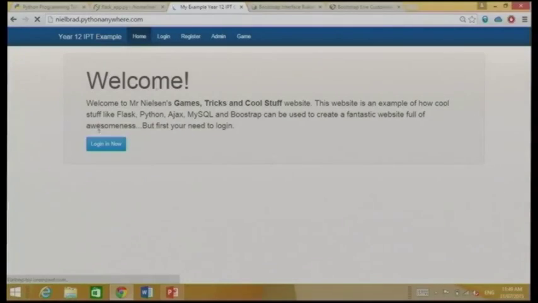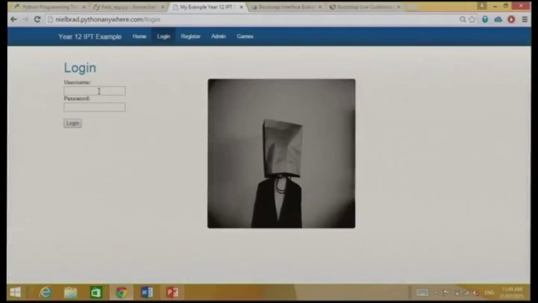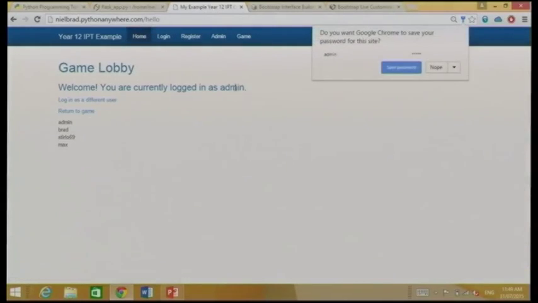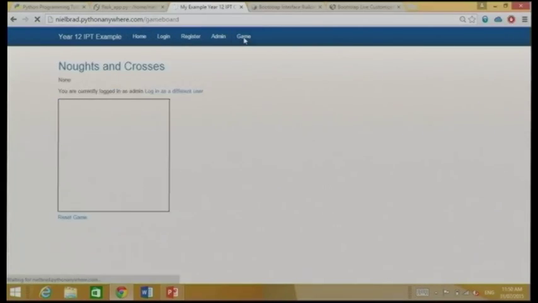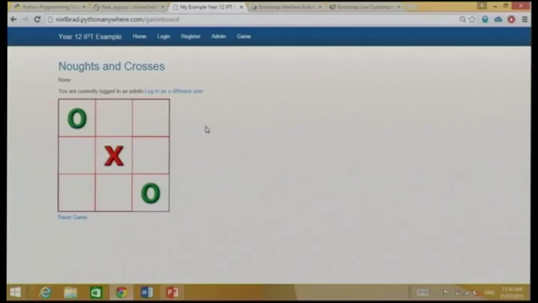Just to show you mine, okay, so this is just my basic thing. I haven't fully developed the game lobby. I was trying to show them they could make a multiplayer game if they wanted to, which I did. So I've created my own little noughts and crosses game.